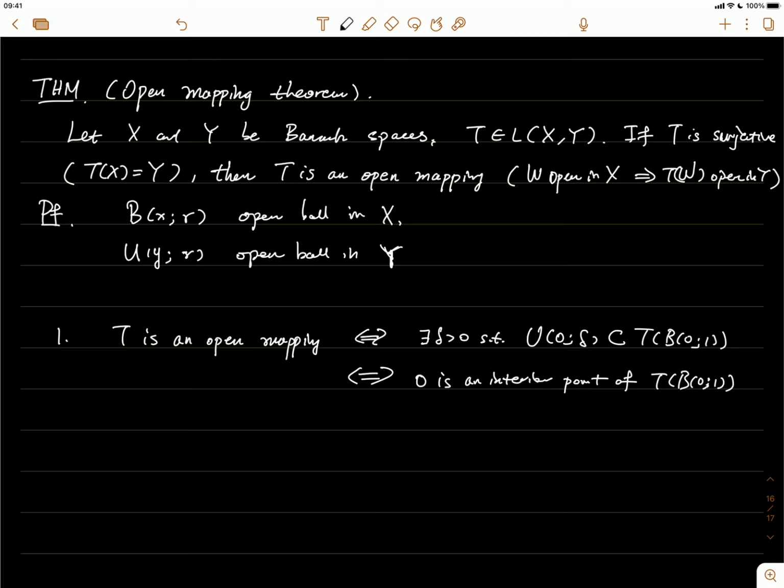Okay, to show the equivalency, let's first look at what the right-hand side means. So on the right-hand side, we want to have a ball, the unit ball centered at 0 with the radius 1. So this is a unit ball in X, in the space X.